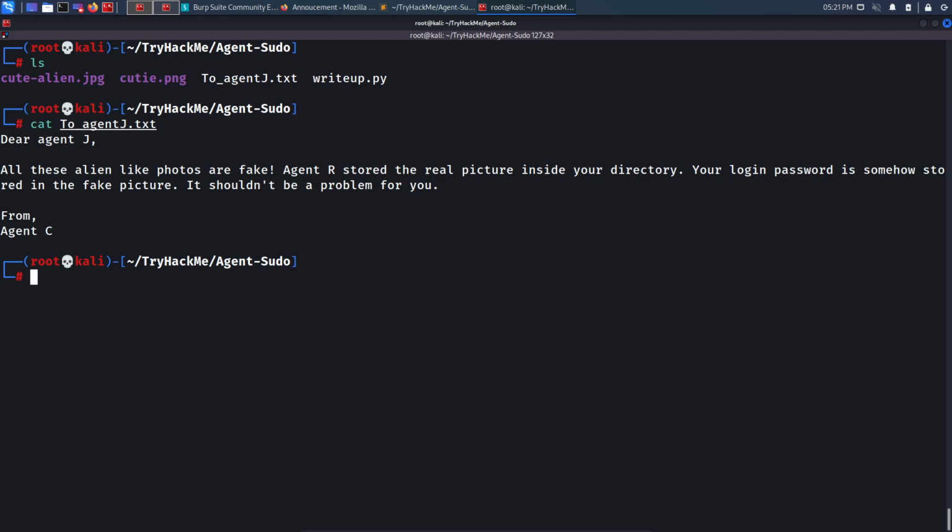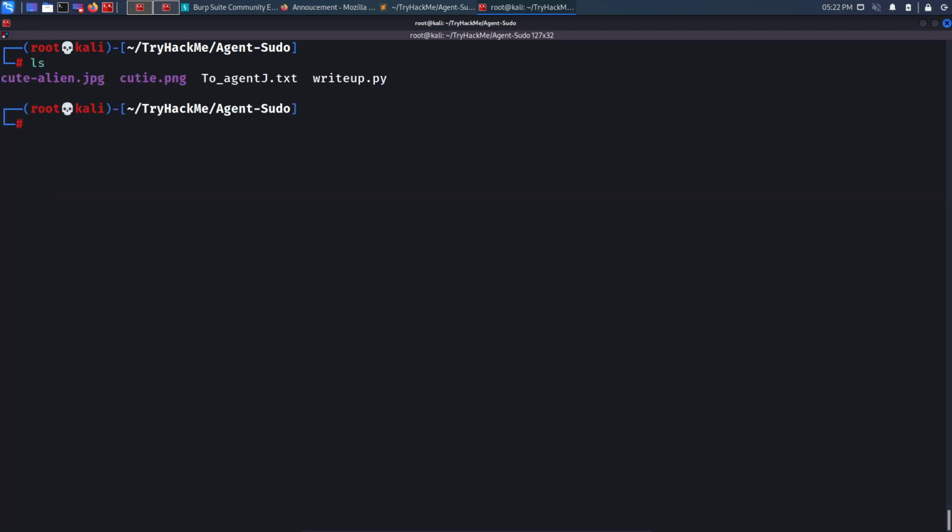So this means that in these images we are having something interesting. It shouldn't be a problem for you, from Agent C. So this looks like we need to enumerate these images, or we need to do something. So first of all, whenever I see these images, we need to do some sort of steganography. So I will always open these images and see what is in these images.